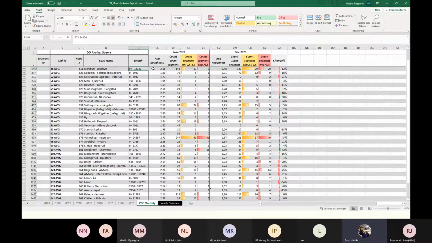So it had an IRI of 2.18. This was the average IRI for the whole road 611 in November, and then it has increased. It has increased to 2.48 during December.